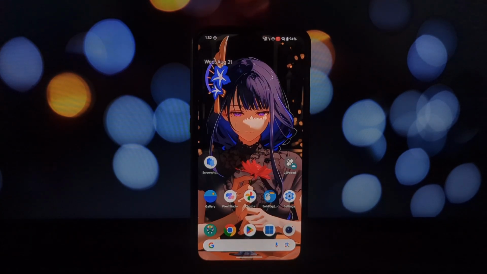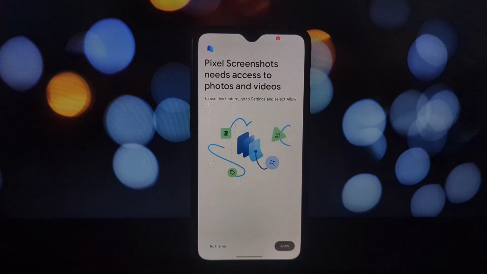Today, we're going to dive into a really cool feature that's exclusive to the Google Pixel 9 series, the Pixel Screenshots app. But don't worry, even if you don't own a Pixel 9, I've got a way for you to enjoy this amazing app on any Android 14 device, no root required.